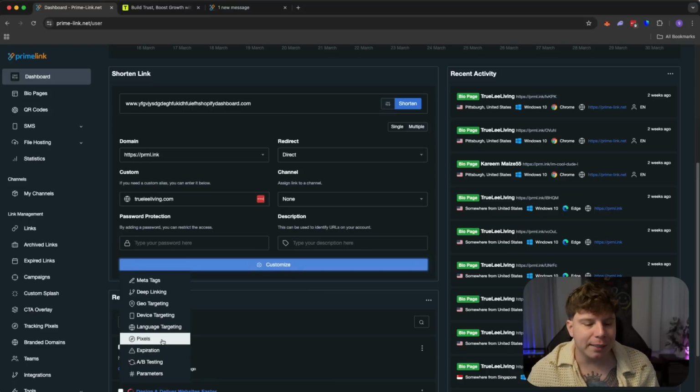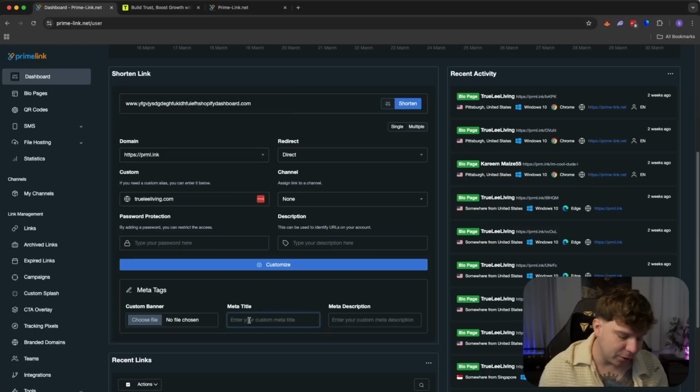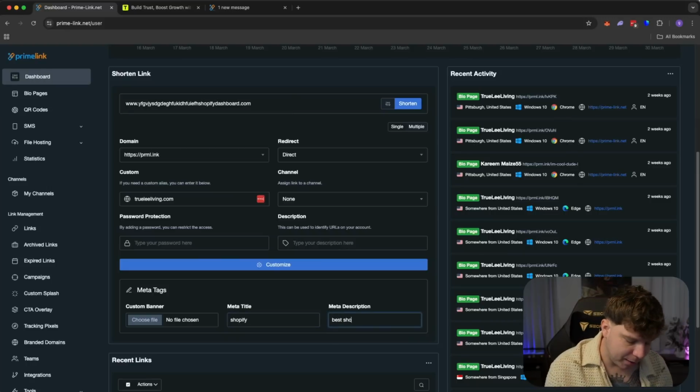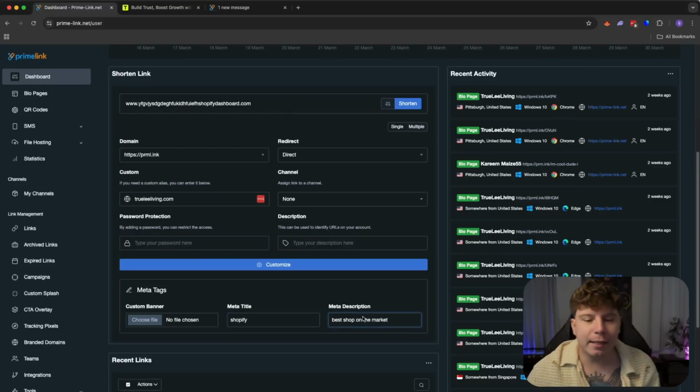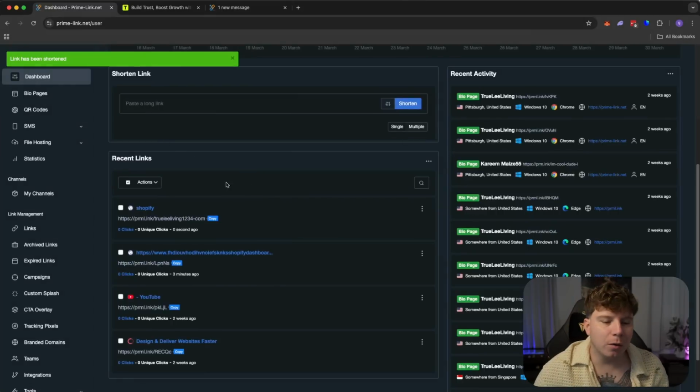So for example, let's go to the meta tags. You can add the meta tags with the banner, the title that you want. I want Shopify. Meta description, you can do that yourself, you know, best shop on the market. Anything you want, guys, you can go in. Now, this is incredibly advanced. So it goes from just, hey, you want a short link for your website, like I showed you at the beginning, to you can do anything you want, all in the power of this one link. And then you just click shorten, guys. And your link has been shortened there. So it's very, very easy.